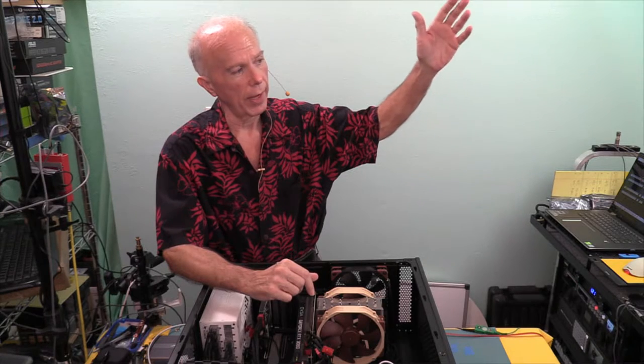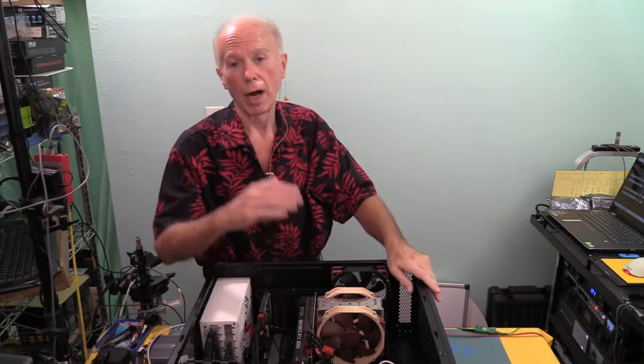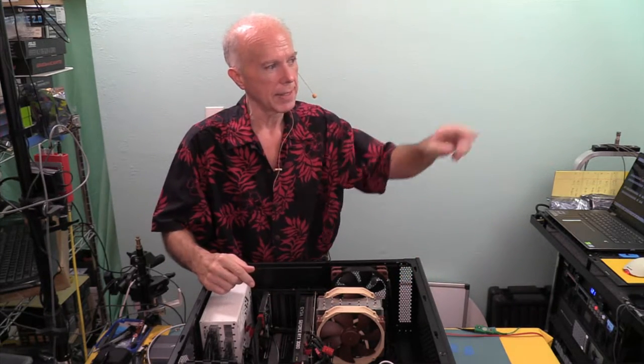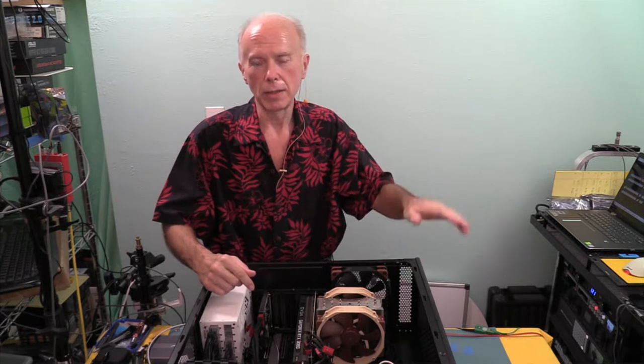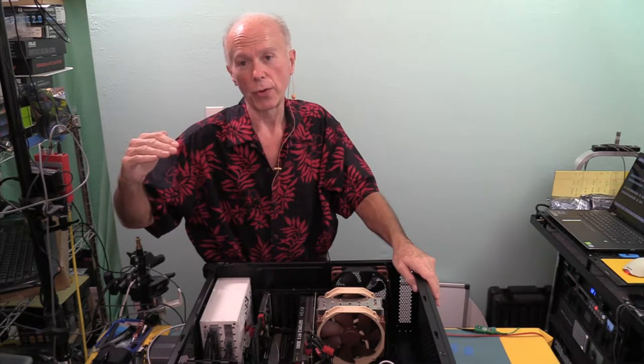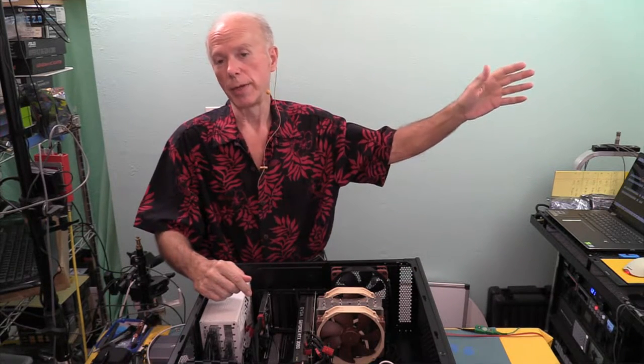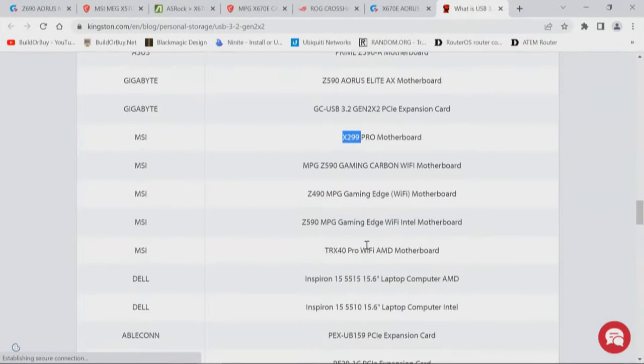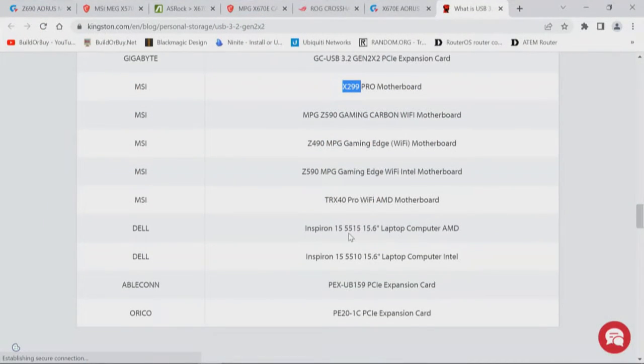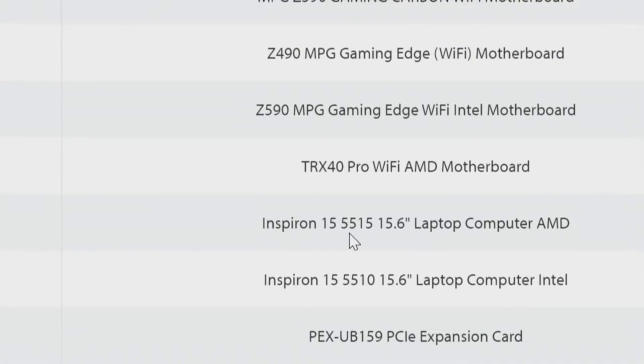There's also another MSI motherboard on the high-end desktop, because that's the high-end desktop for Intel. But on the high-end desktop for AMD, which is the TRX40, there's also an MSI motherboard that supports 20 gigabit USB-C, which I was really surprised by. And there are a couple of laptops in this list. The Dell Inspiron, I'll zoom in on that, but I'll have this link for you to take a look at.